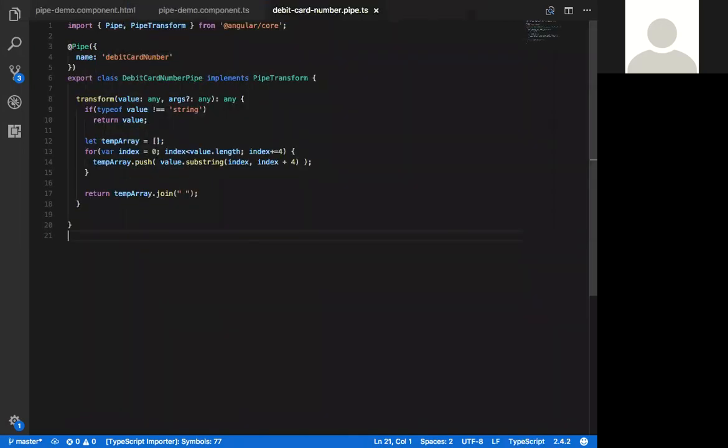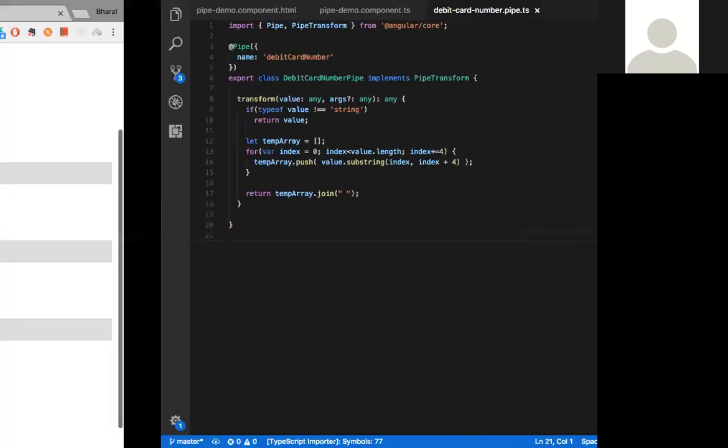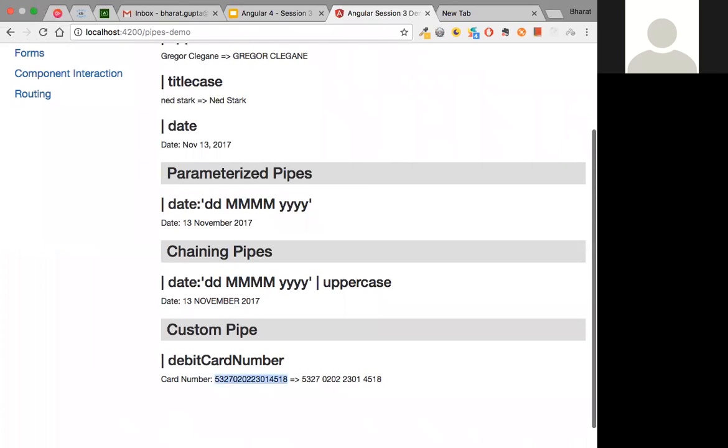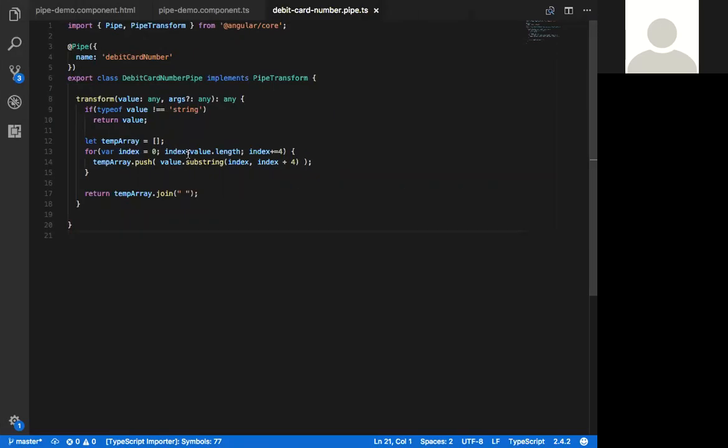Okay, so as I was saying, you can consider a pipe to be just a function which takes in an input and gives you an output. So that function is here. Now, before that, you need to create a class. In this case, I have created a debit card number pipe. What it does is, if you give it a string of 16 digits, it changes the output with a space in between after every 4 digits. Simple. Okay.